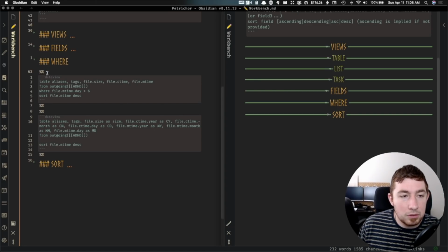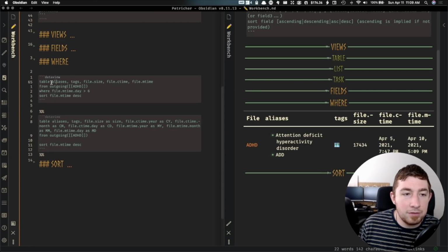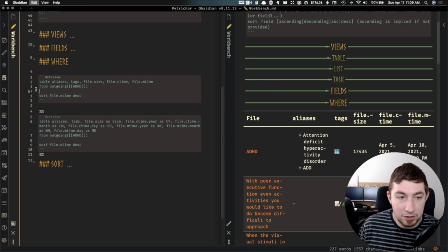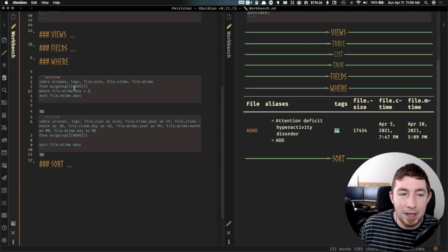So one of the things we're going to do here is show some where criteria. So now on this query, I have the aliases, tags, file size, creation time, and modified time of all outgoing links from ADHD. So now if I remove the where criteria, you're going to see there's a bunch of stuff here. There's a lot of data. Okay, but if we add the where criteria, what am I doing? Where the file modified time for the day value is greater than 6.